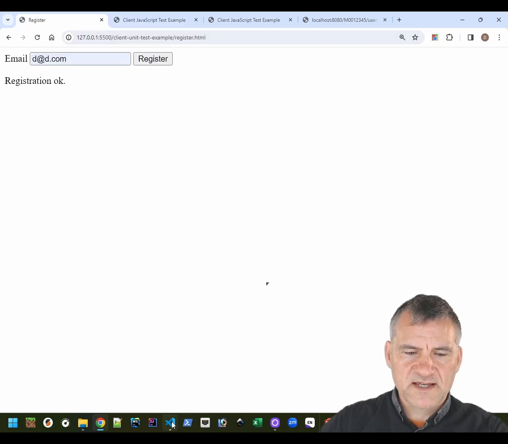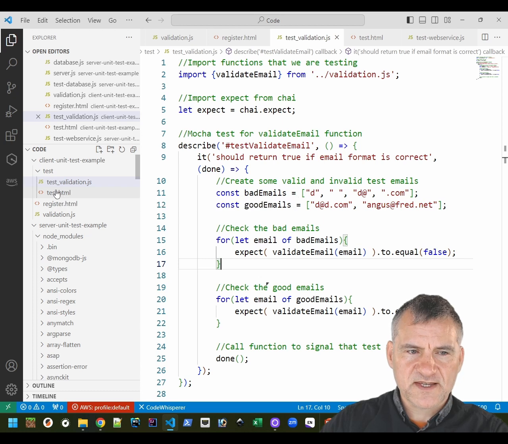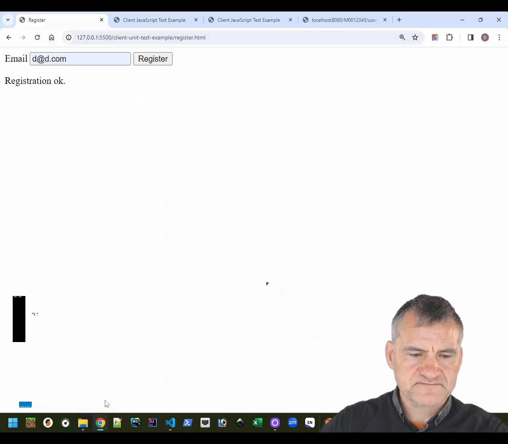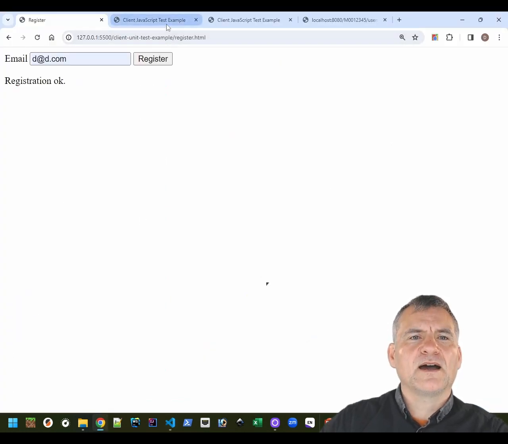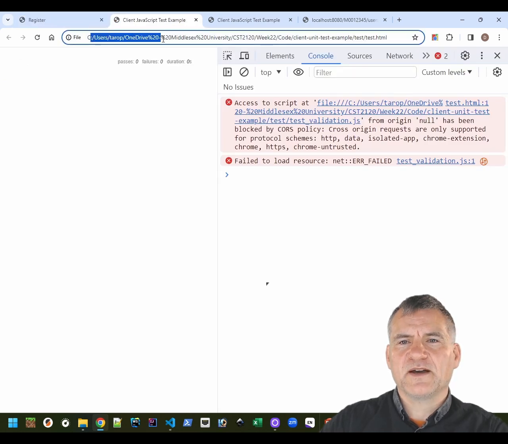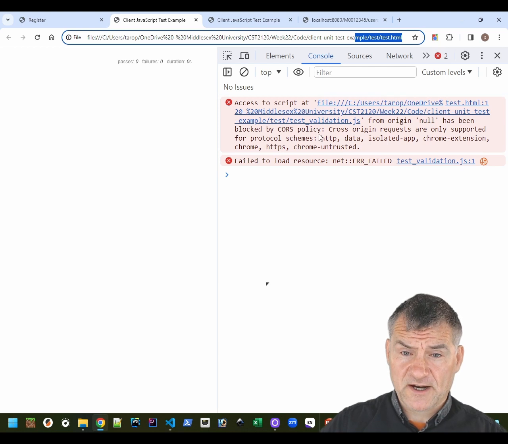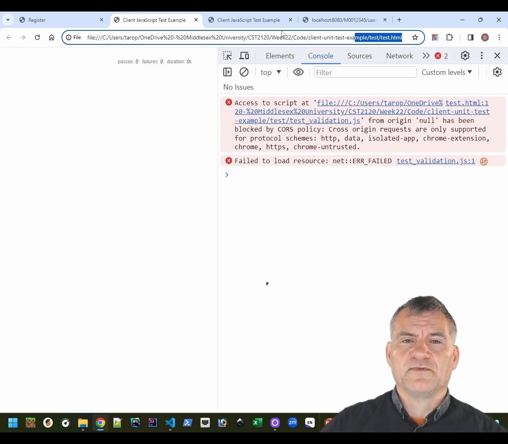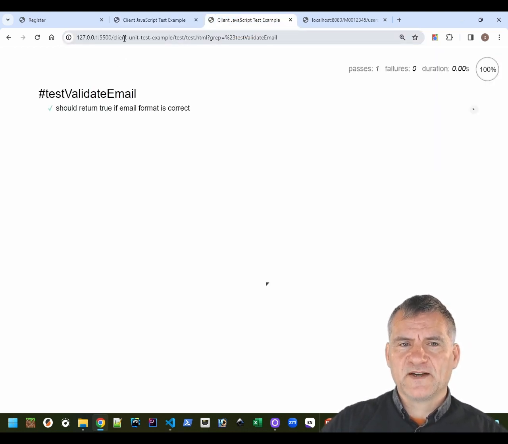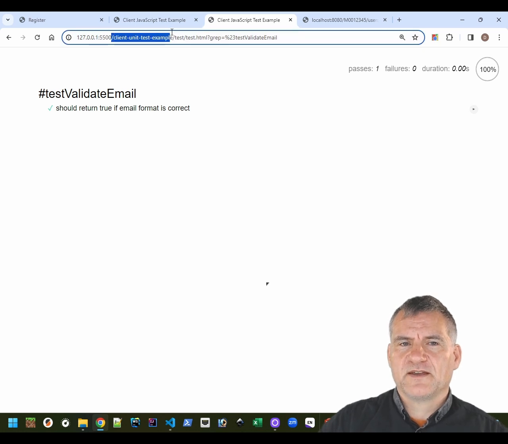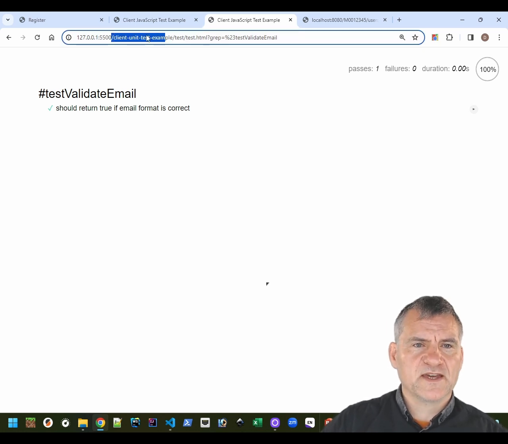Now remember I've got this test example here. To run the test, I need to run test HTML. Here I'm running test HTML from the local file system, okay? But if I run it from the local file system, I get this cross-origin resource sharing error, and the test won't run. But if I run it from live server, then that works fine. It's better to run it from live server, I think. Then it can import the other JavaScript files and it all works fine.